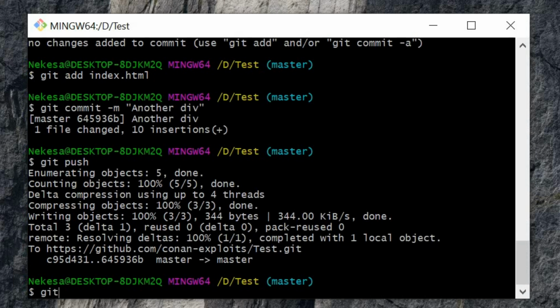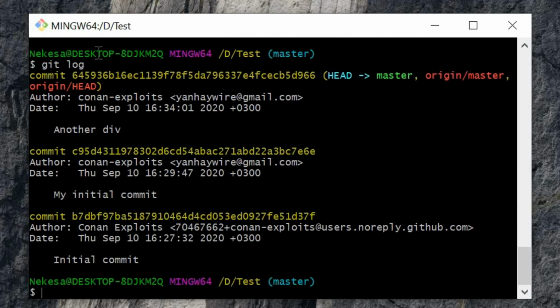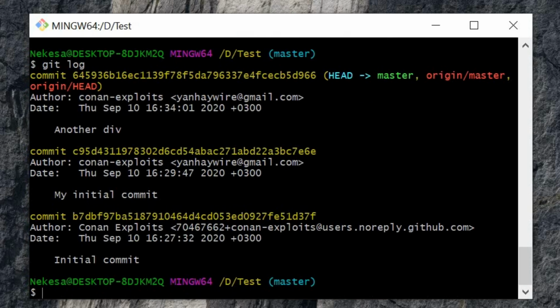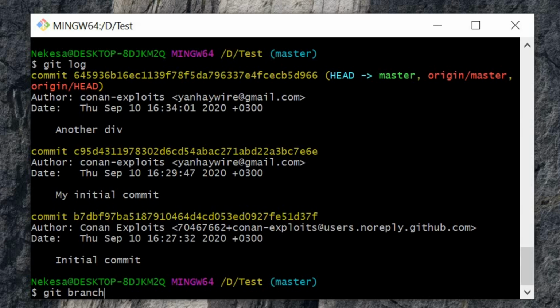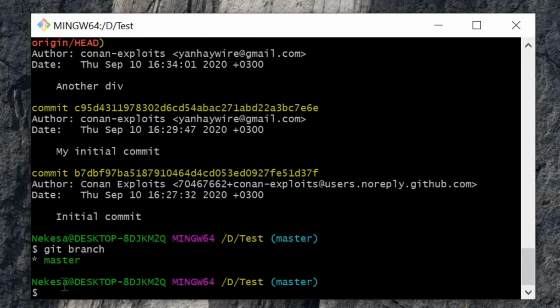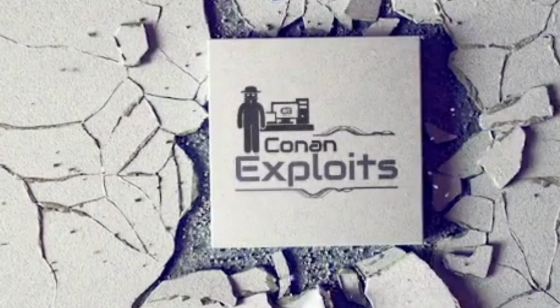So the other thing, you can still check your commit log with a git log. Then one final thing, you can check the branch you're in. Yeah, it says on the master branch.